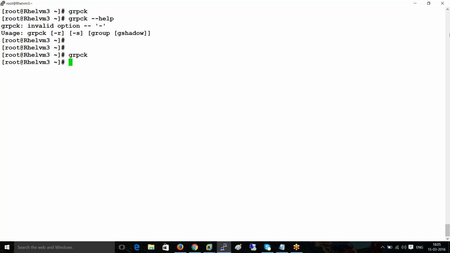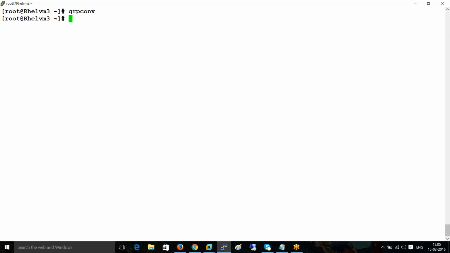There is some problem with some groups, and for that reason I can't go to every line to check where the problem is. Instead of doing that, we run the grpck command, which checks the consistency of /etc/group. And there is another command called grpconv. When I run grpconv, it checks the consistency between /etc/group and /etc/gshadow.